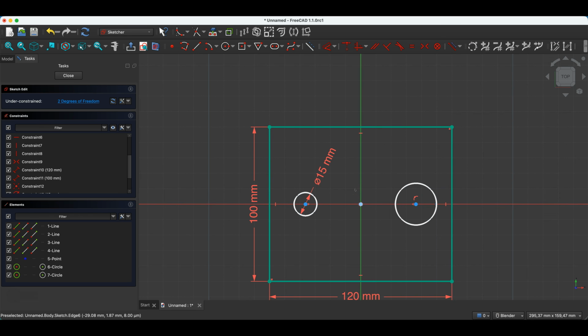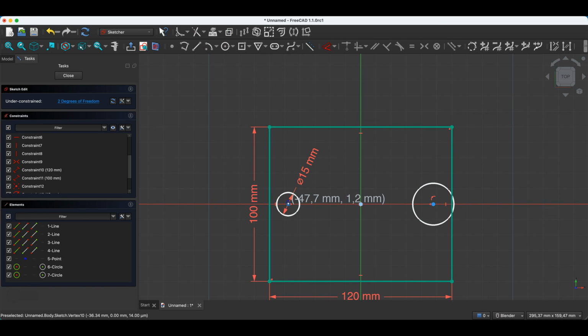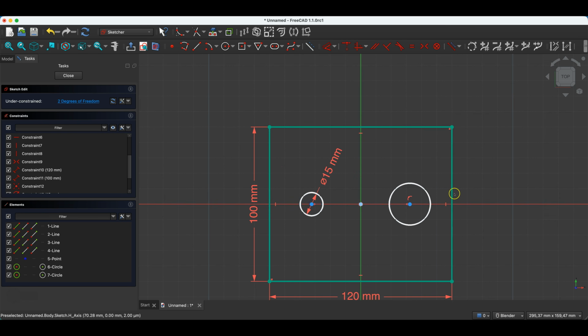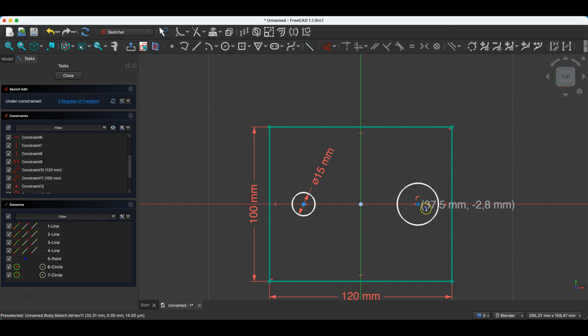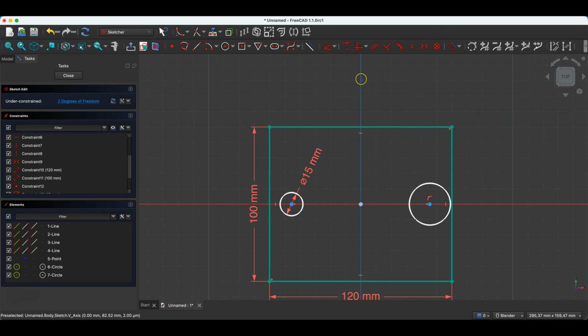Simply, the symmetry constraint specifies that these 2 points lie symmetrically relative to the y-axis, which also means that this point will lie on the x-axis. Now, if I change the position of one circle, the position of the other circle also changes so that symmetry relative to the axis of symmetry is maintained. In this case, the axis of symmetry is the y-axis.